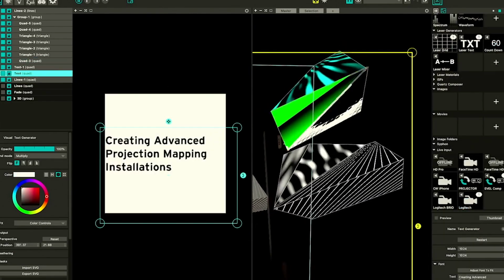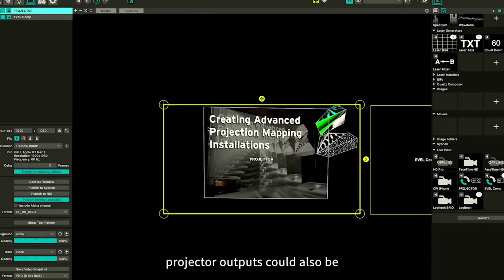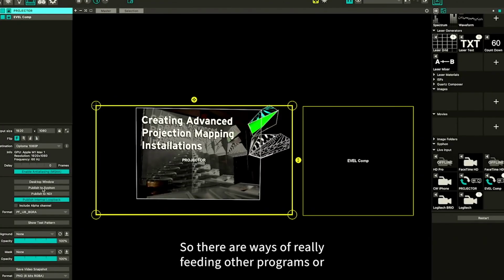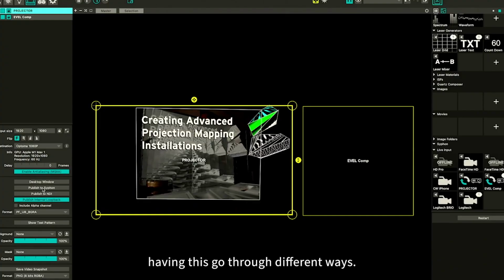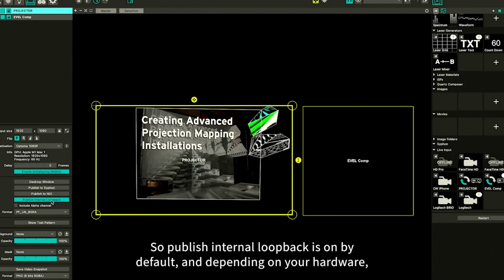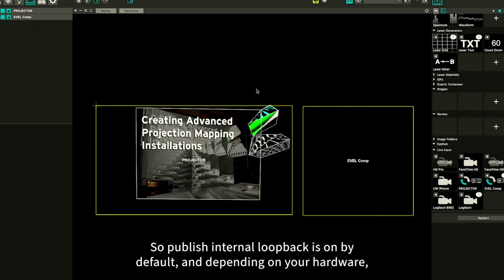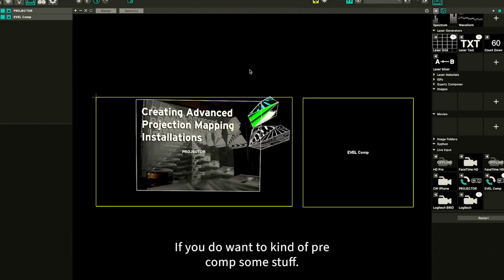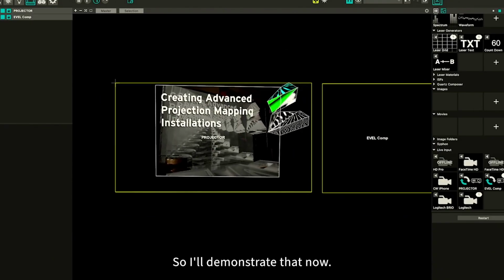Any of your projector outputs could also be published: internal loopback, published to NDI, published to Syphon. So there are ways of really feeding other programs or having this go through different ways. Publish internal loopback is on by default, and depending on your hardware, it might bog it down a little bit, but it's really helpful if you want to pre-comp some stuff. So I'll demonstrate that now.